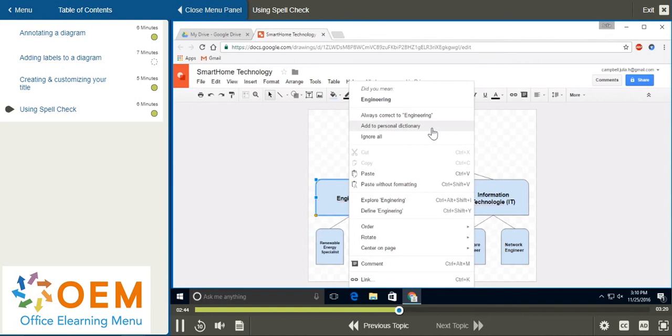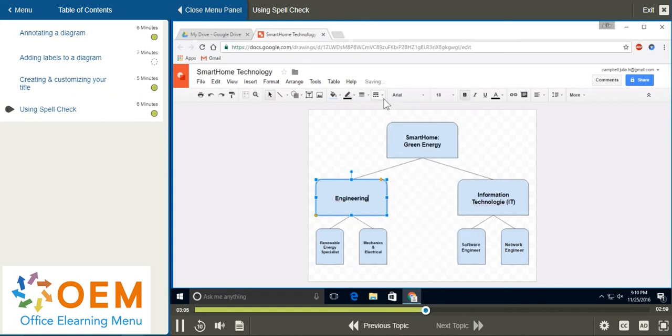This can be good if the word is a proper noun, like a name of a person or company or a place. Now, if the word has been underlined as a mistake, you can select Ignore All, which will ignore all instances of the same word. I'm going to choose the suggested correction in order to correct this spelling mistake. You can see that that correction has been inserted.